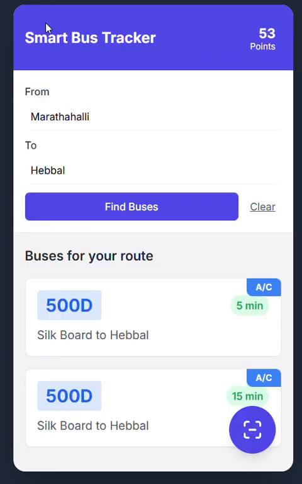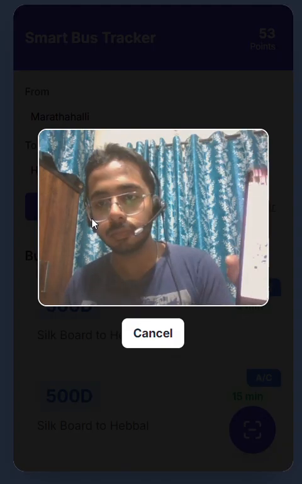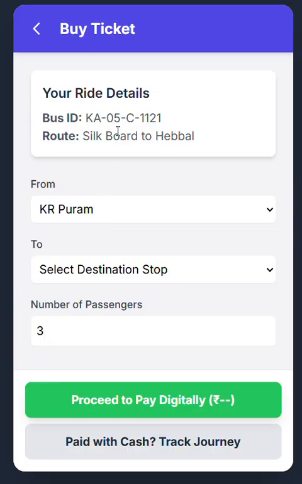Let's go back and let's say a passenger has boarded the bus. Now, every bus is going to have a unique QR code, which you can scan using the scan button right over here. Upon clicking the scan button, you get a scanner, after which you can scan the QR code.